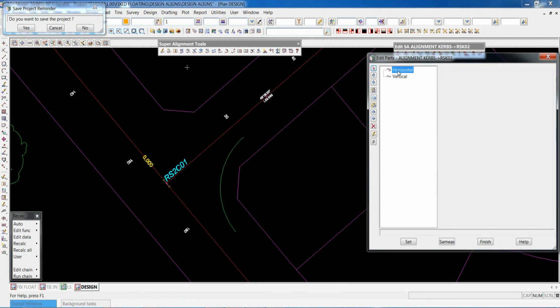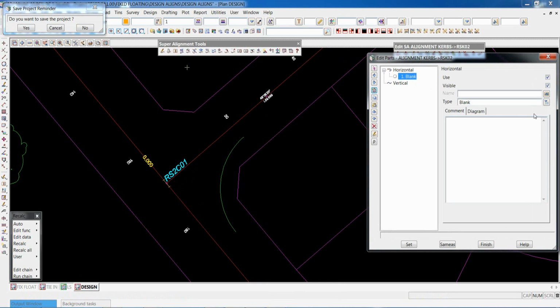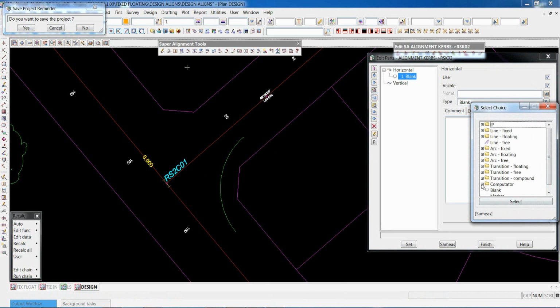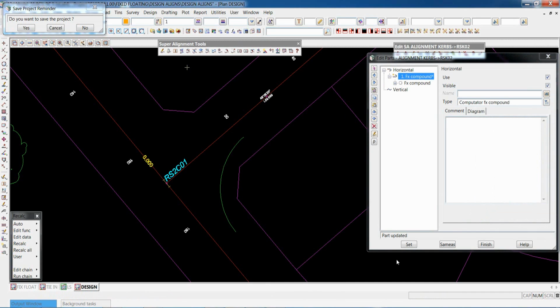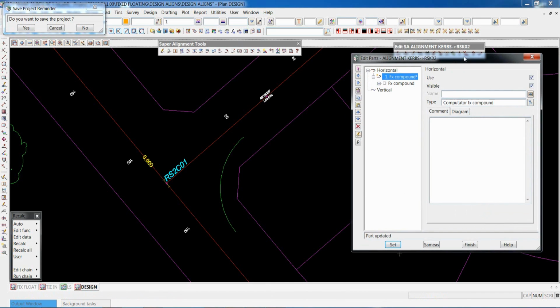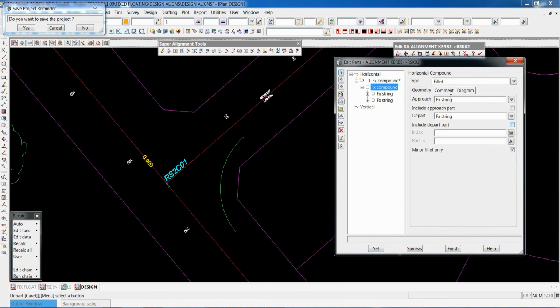In this case, it's been specifically set up for typical things like curb returns and so forth. We're going to grab a fixed compound. Under the fixed compound, we're going to look at a fillet, but you'll notice there's also quite a lot of other things we can do here. We're just going to pick fillet. We want to go between this segment and that segment there. So we say we want to do fixed segment to fixed segment. What's our radius? -12. And I go set.